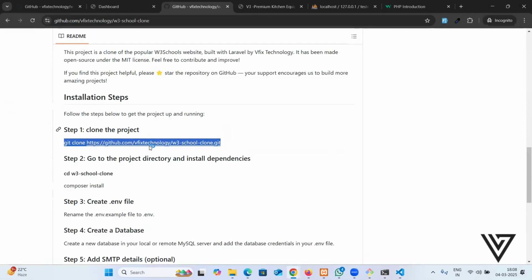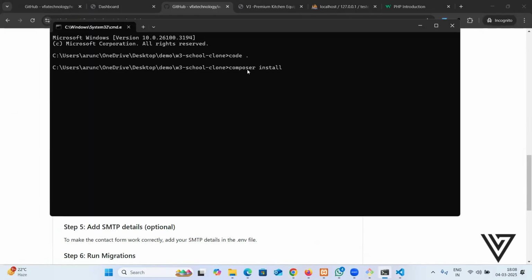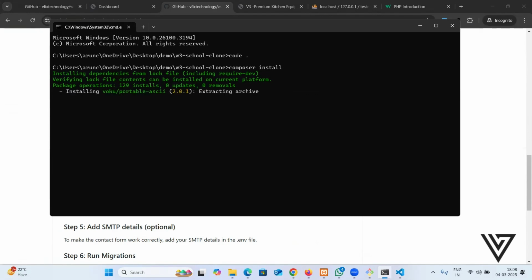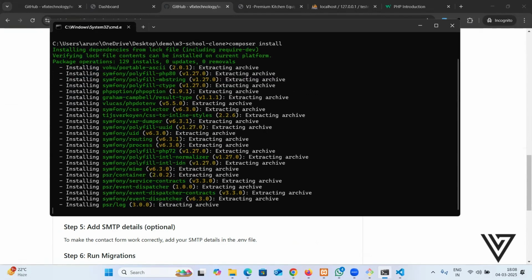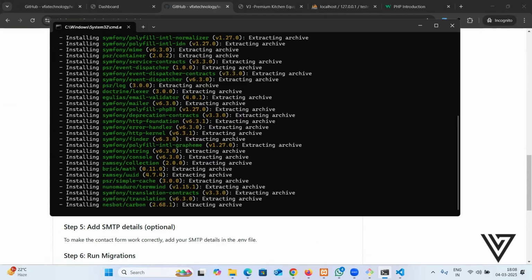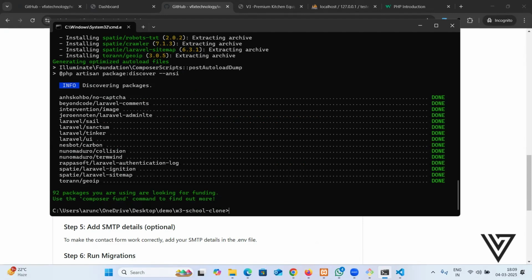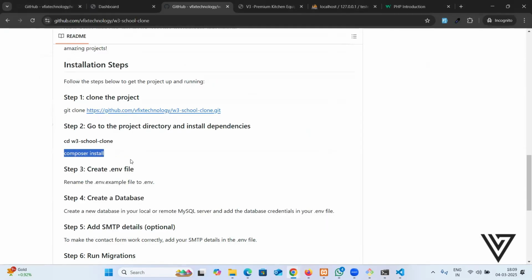Now, let's go to step number 2. We're going to go to the directory W school clone, which I'm already in, and run this command, composer install, to install all the dependencies. Right click, enter, and this might take a few seconds, so I might fast forward this process just to save you time. All right, perfect. It's all done. So we cloned the project, and we ran the composer install command to install the dependencies.